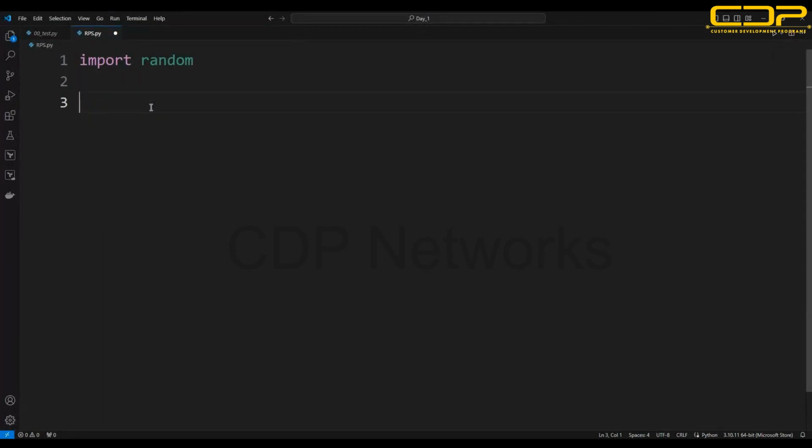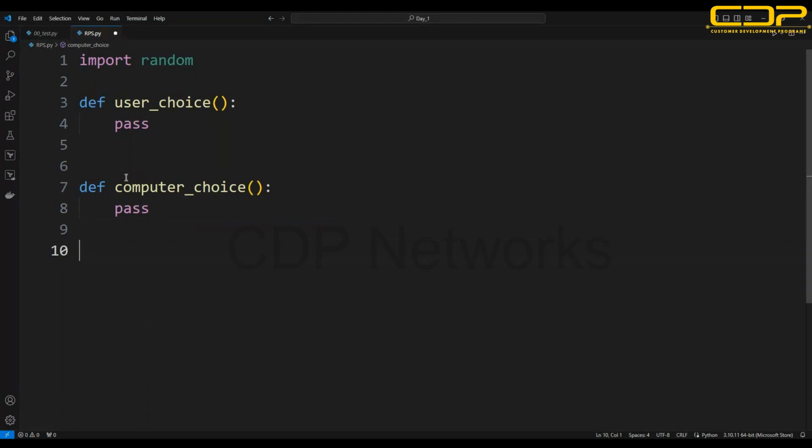Now we need to create four functions. With the help of def, we will create user-defined functions. The first function will be user choice. I still don't know what I'll code here, so I'll use pass. Here the user will choose rock, paper, or scissors, anything. For now I'll use pass, and later on I'll reconfigure. Now there will be computer choice. The computer will also choose rock, paper, or scissors. Again, I'll use pass here because I also don't know what I'll code.